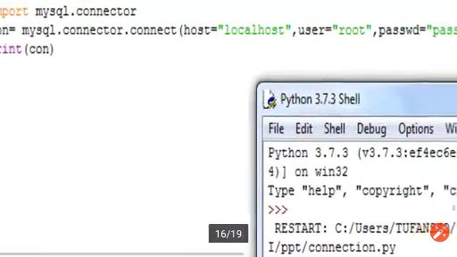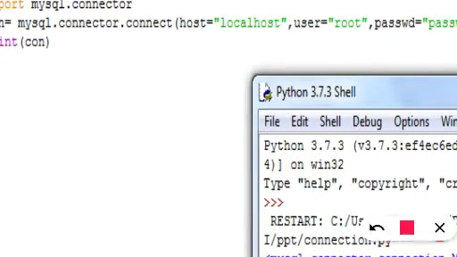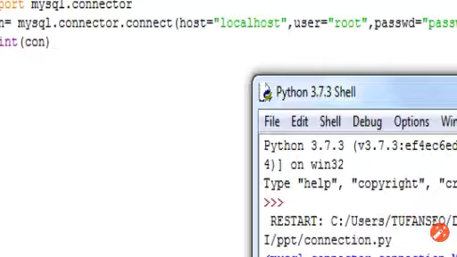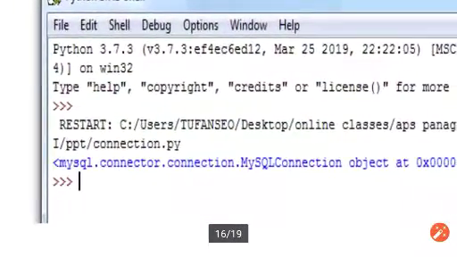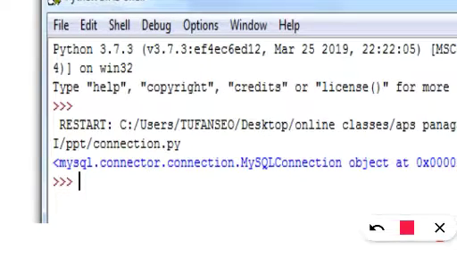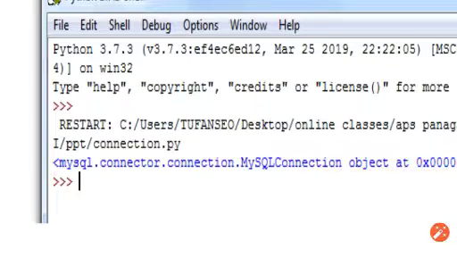The moment I print con, I have to press F5, right? I hope all of you remember how to run this code. We will be pressing F5, and the moment you press F5, you will get this output: mysql.connector.connect object at something. This reveals that the connection has been established. So you now don't have to worry about whether it is connected or not.